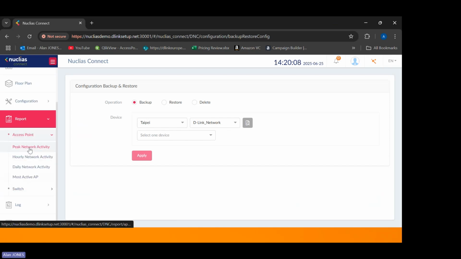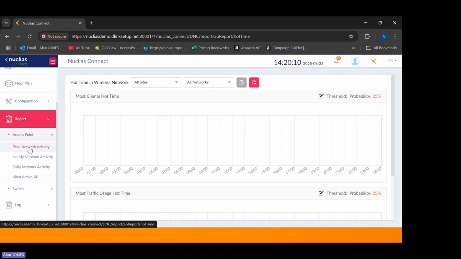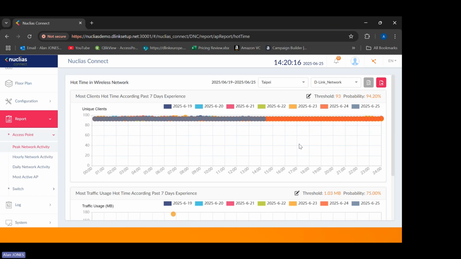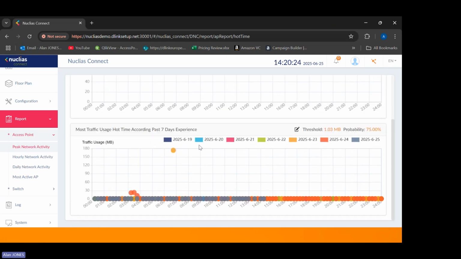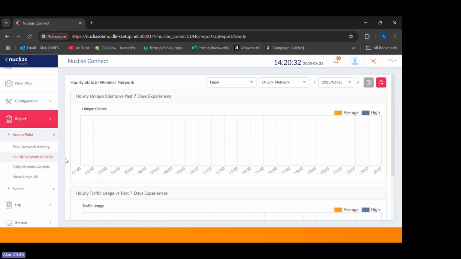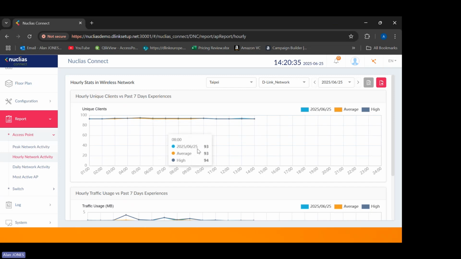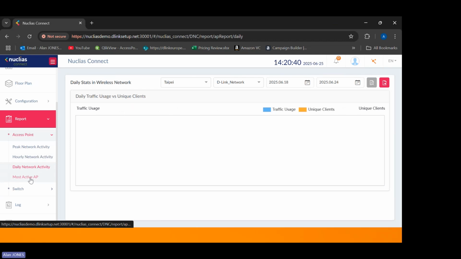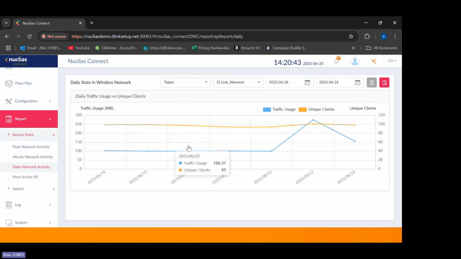Reports, again, in terms of the type of data that you can get from the platform, in terms of when your network is the busiest, across different numbers of days, across the hour, number of clients connected, as well as the traffic that's used. You can drill down, for example, per hour, the activity of clients, and also traffic, network activity, and also the ability to find out which access points are most busy.